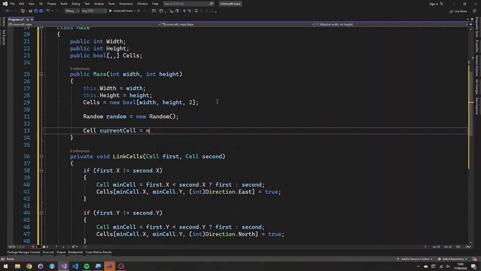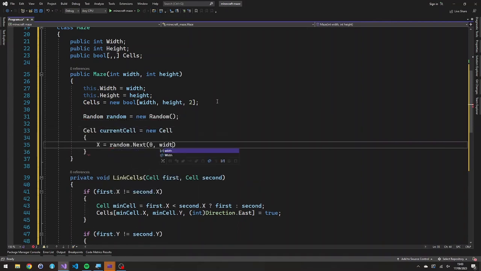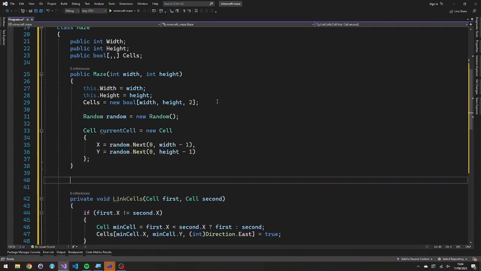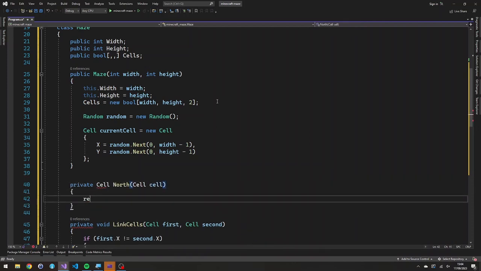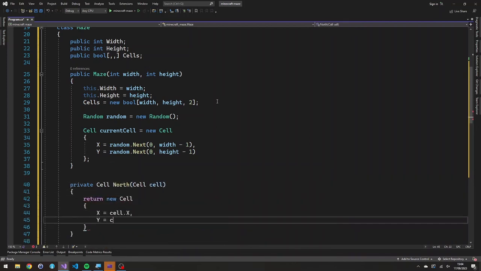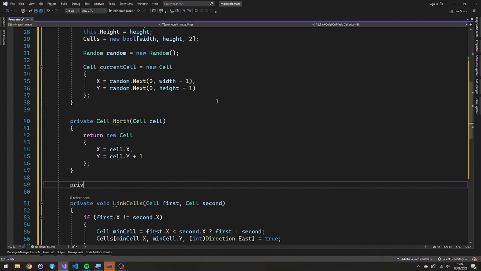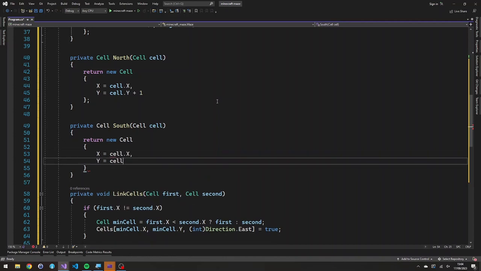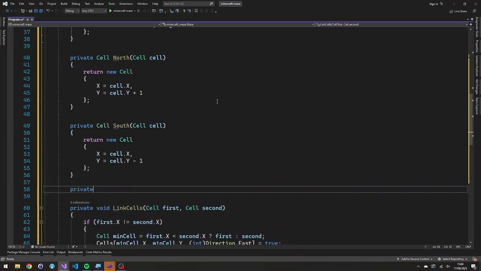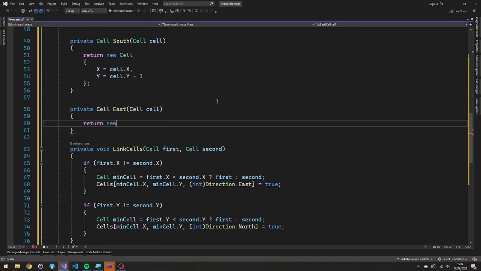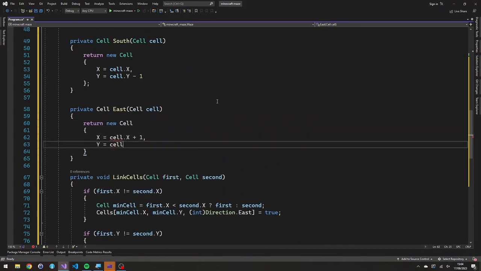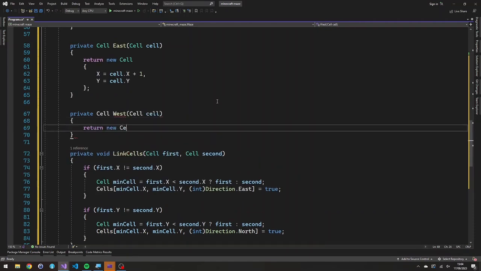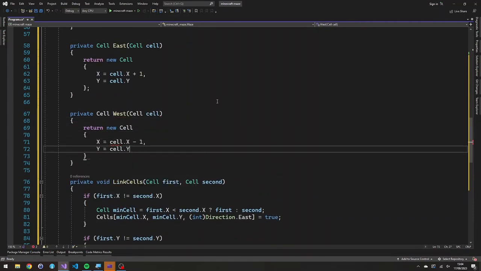We're going to start with a random cell, and create some functions to move north, south, east and west. So to move north, we'll set its y value to +1. To move south, it will be y -1. East will be x +1. And west will be x -1.